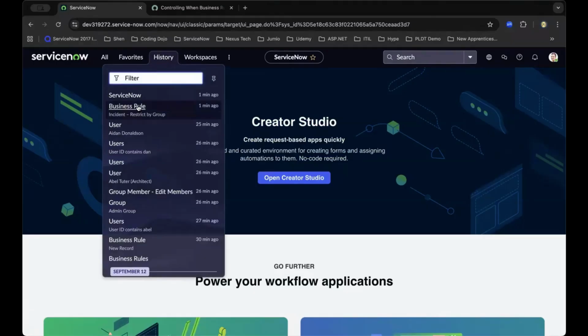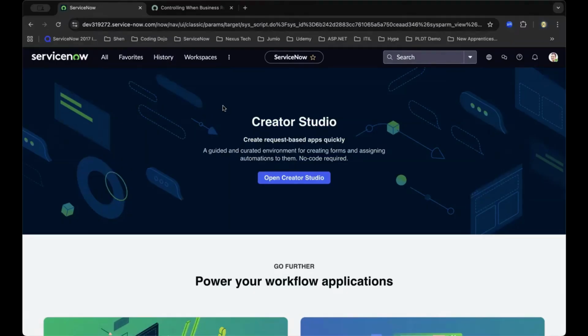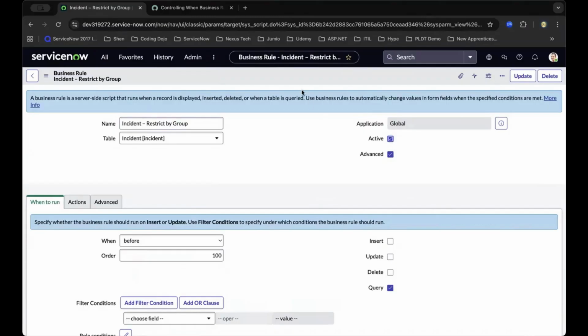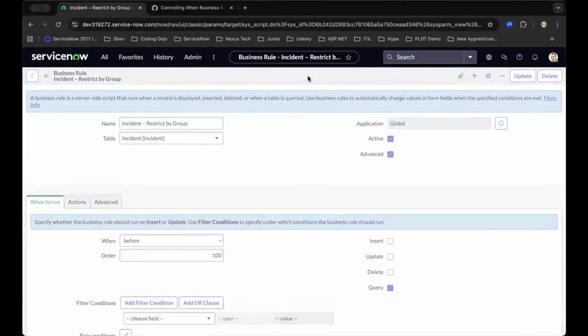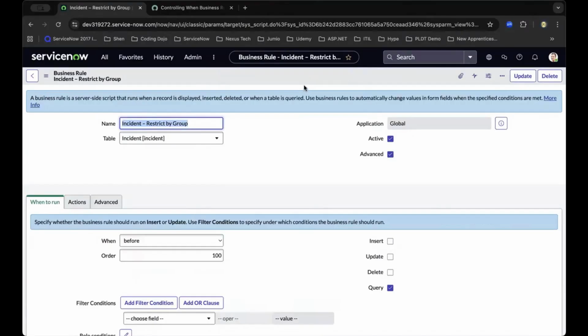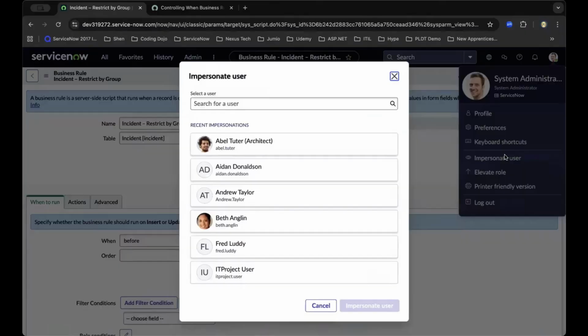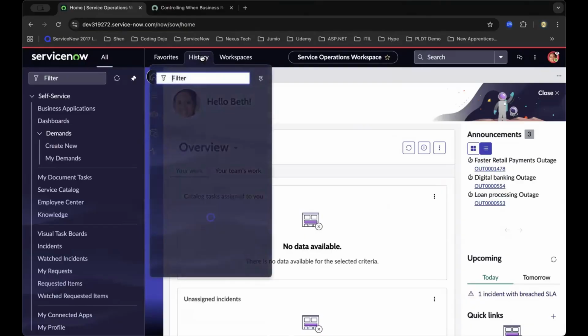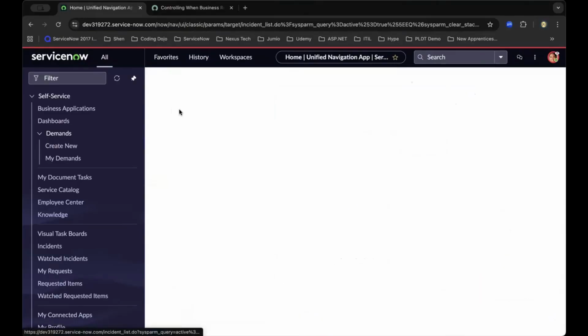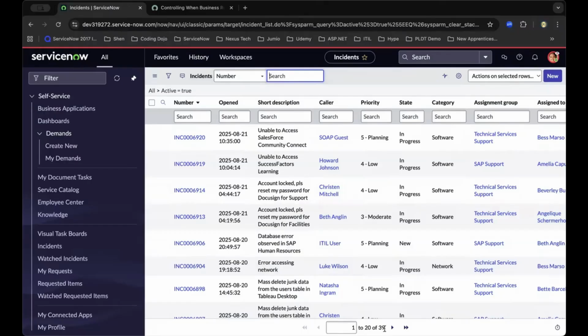Now let us go back to the admin and switch on the business rule. As we navigate back to the business rule, let us enable it to ensure that the rules will now take effect. As now we are sure that this rule will apply, let us navigate back to Beth Anglin and see the results of this business rule set. As we navigate back to the number of incidents, you will see at the bottom that now Beth Anglin is restricted to see the group assignments beyond Beth Anglin's coverage.